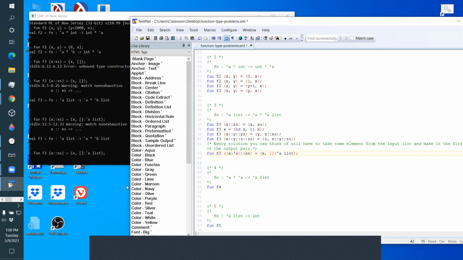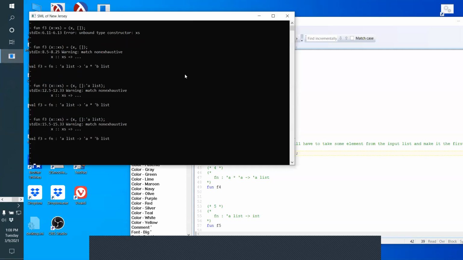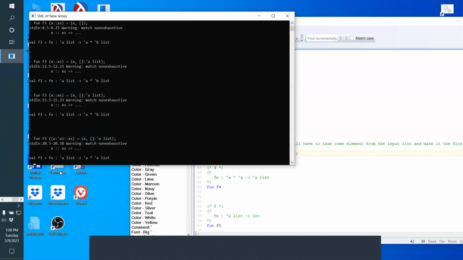So X is an A thing. I don't know what A is, but X is an A thing. So that makes this a list of A things. I'm going to return X and the empty list of A things. Okay, so now I've got it fixed. This should work now. ML should agree with me now that, see, A list goes to A and A list.